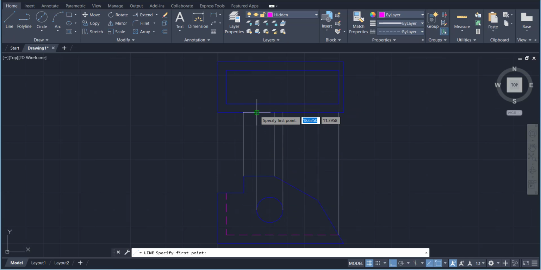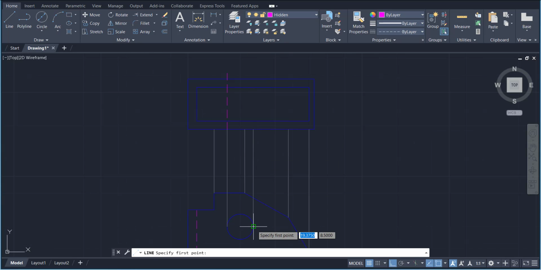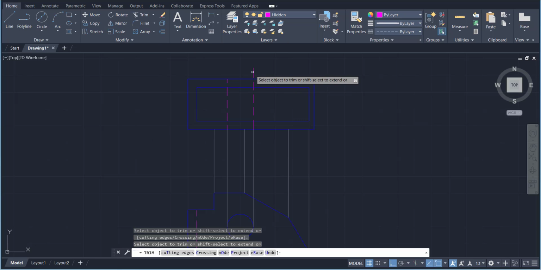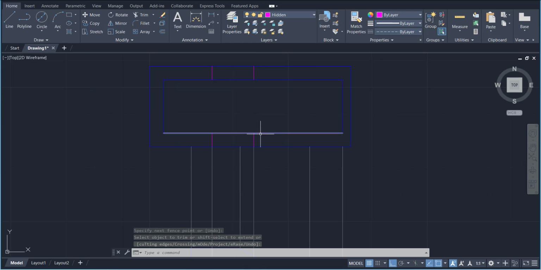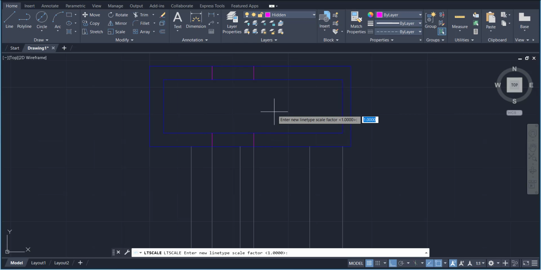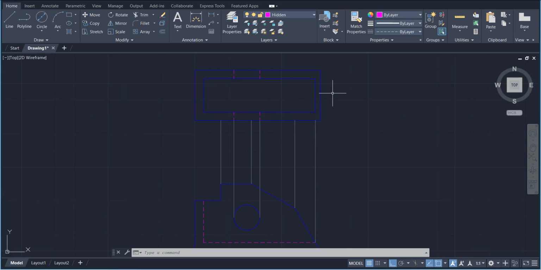So we have to draw like that, and again from this point like that, and we have to use the trim and trim this portion and this middle portion, because it's not showing here. And here you can see the line type is very big, so LTS, LTS scale, and here we can type 0.5. Now you can see here we have the hidden line. Before, it was showing as a continuous line.